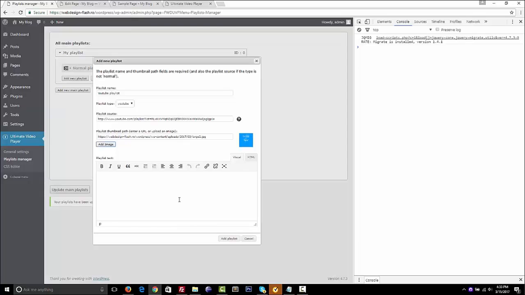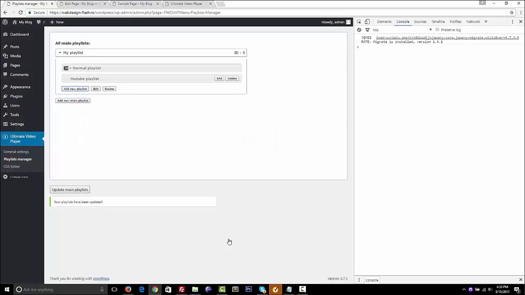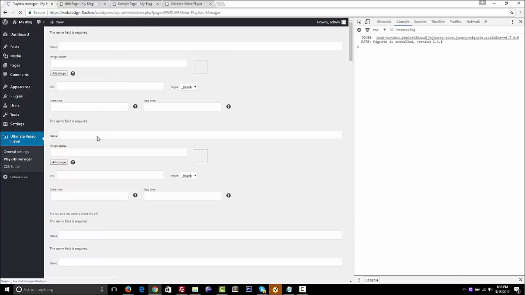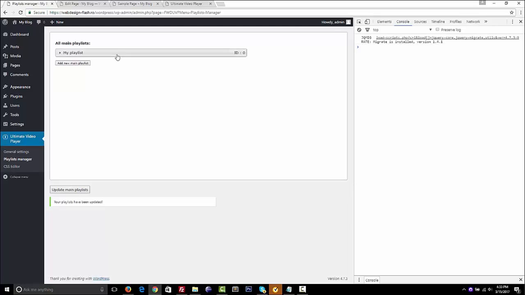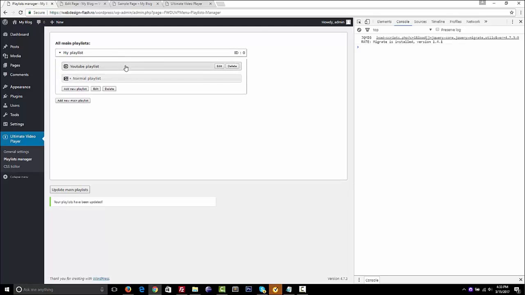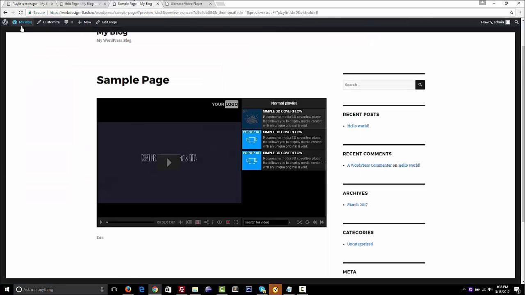And this one we will not add any text. We'll just leave it like this. So add the name playlist. As you can see, it appears here. Again, the order can be changed. This is sortable, so you can switch it and it will appear here in the player.